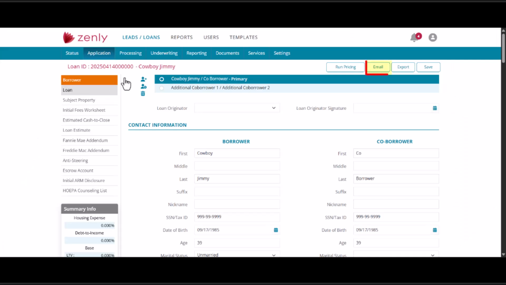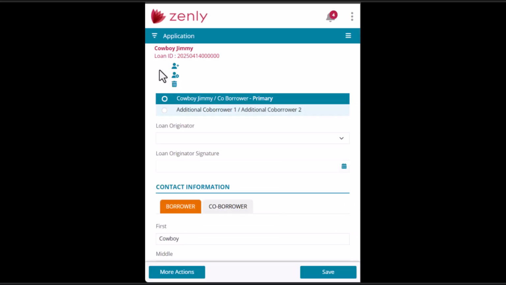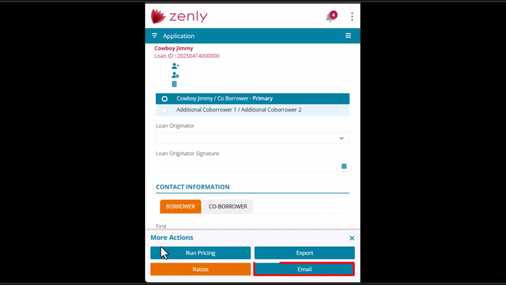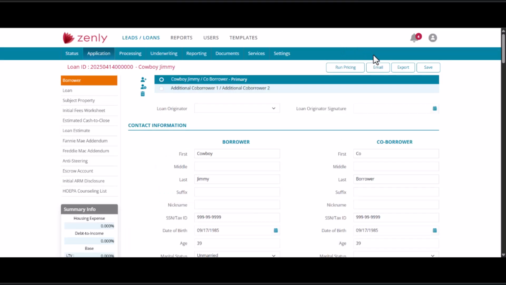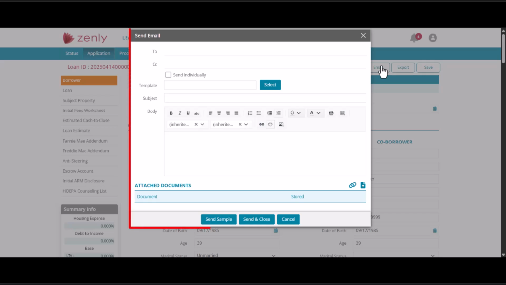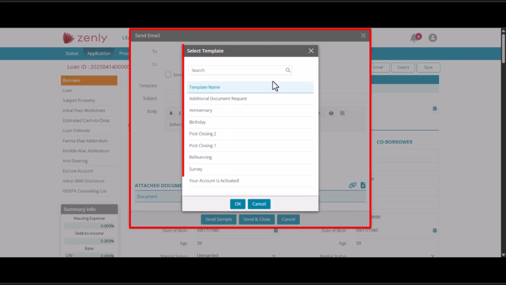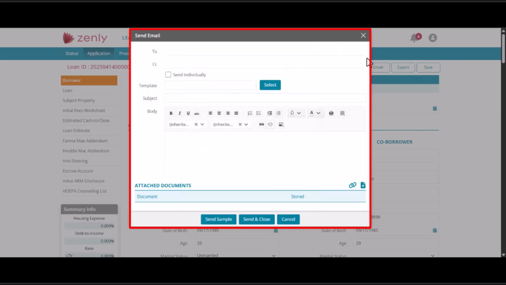Inside of Zenly, in a loan file, there's an email button in the top right-hand corner, next to the Save and Export. In the mobile view, we have created a More Actions button to access additional options, which would include the email button as well. When you click on Email in a lead or a loan file, a dialog box will appear. This box includes fields for To, CC, Send individually, and options to select from your pre-configured templates, which we'll discuss shortly. Additionally, you can enter the subject and body of the email and attach documents as needed.